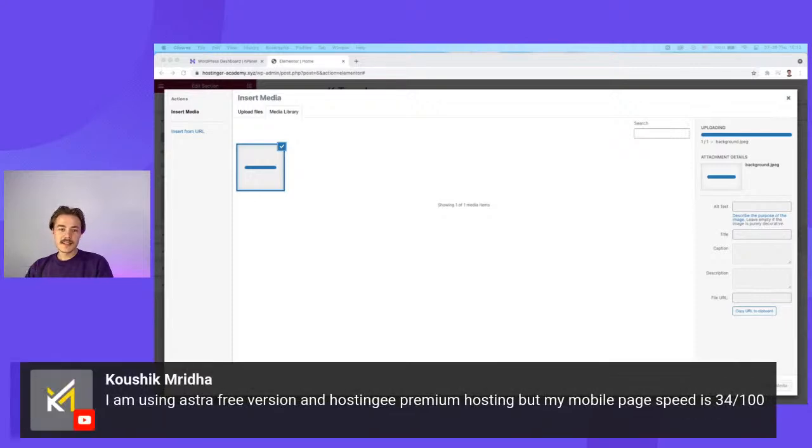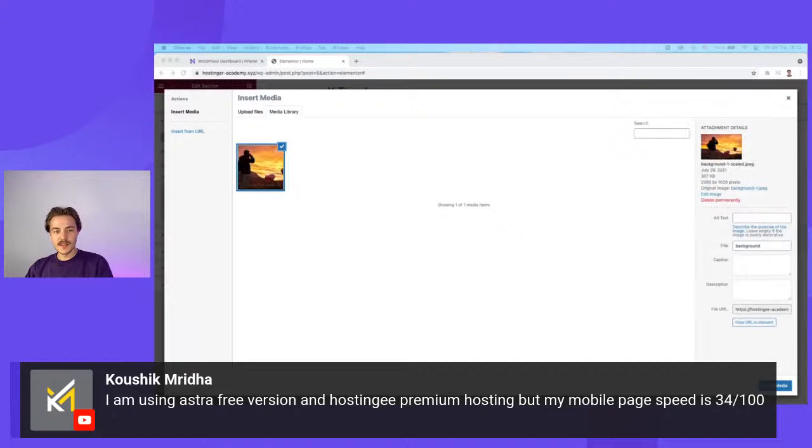While it's processing, I can see another comment regarding the Astra free version. Astra is another plugin that has a premium and a free version, and that mobile page speed is 34 out of 100. That means there's a ton of stuff you can do to optimize your website. While I will not go over it right now, I'll definitely come back to this later during the Q&A section and help you with optimizing your website and increasing the mobile page speed.